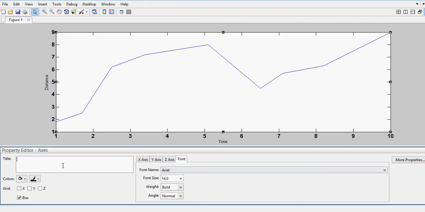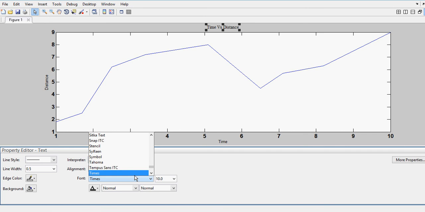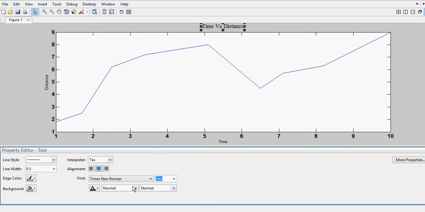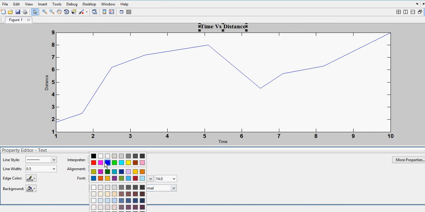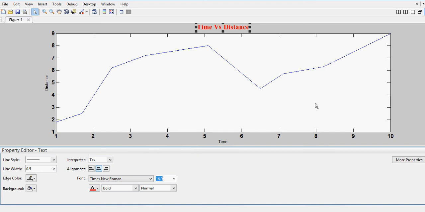So again, going for the title: time versus distance. Now with this title, if I click this, this is the one property of that box, and this side is for how to change it. It is Times New Roman, using 14 size, and then bold and normal, and the color is red. So I am using red color. I can also increase it some more, around 16, like this.